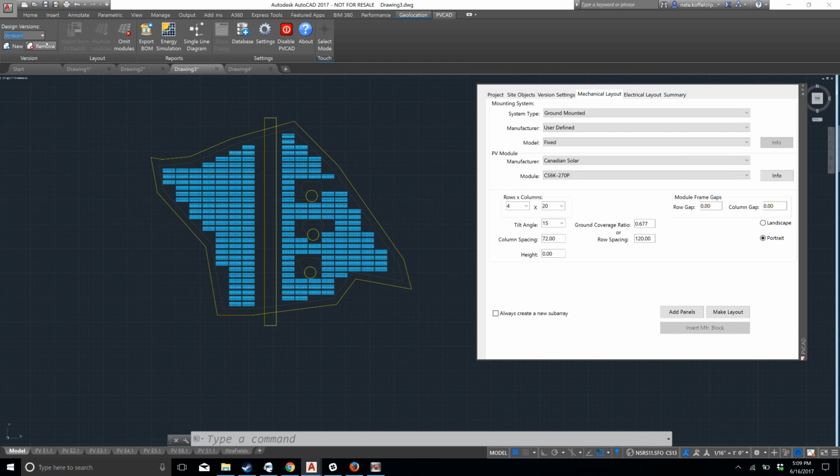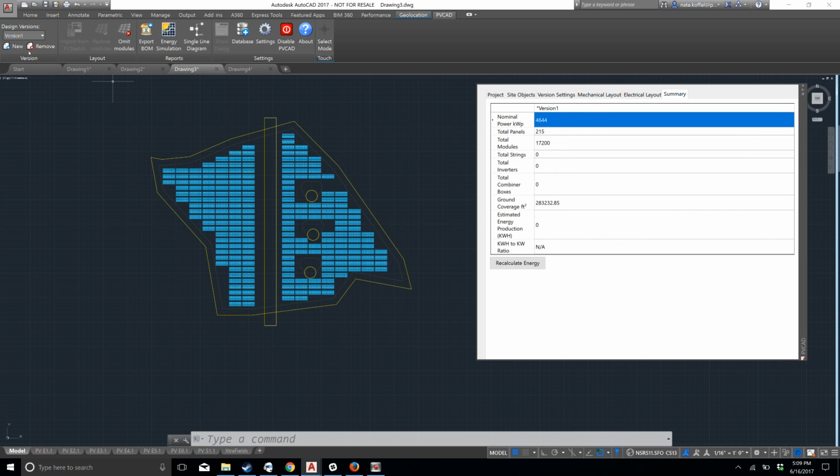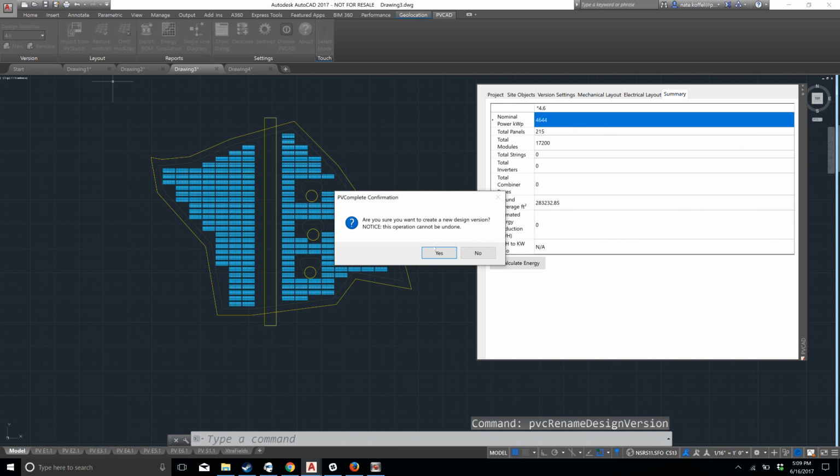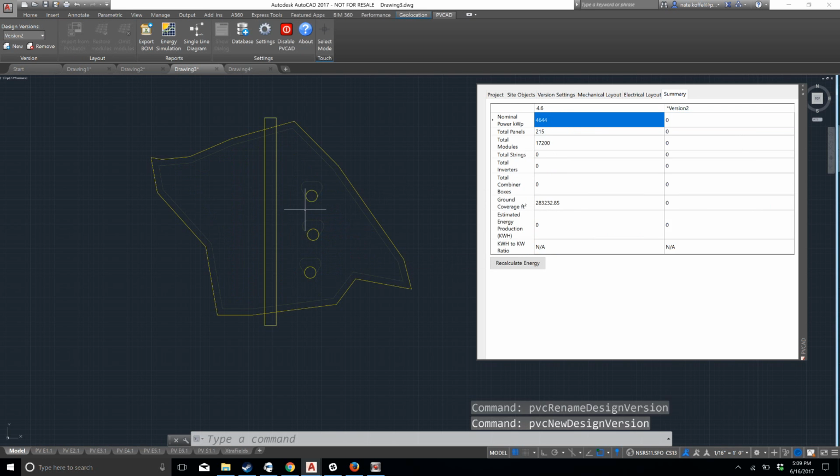So right now I can call this 4.6, because this is, right, is this 4.6 megawatts? Yeah, 4.6 megawatts. So I'll call this 4.6. And let's create a new version. Say, yes, I want a new version.